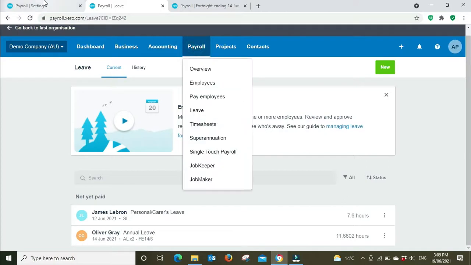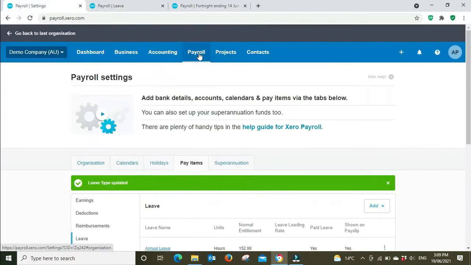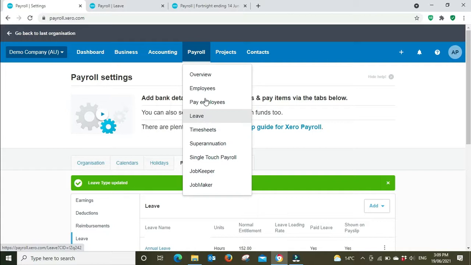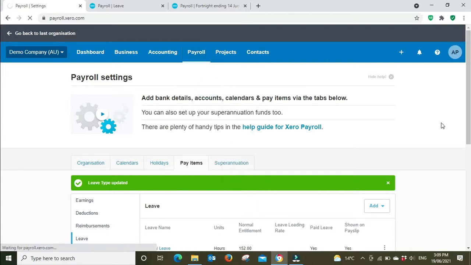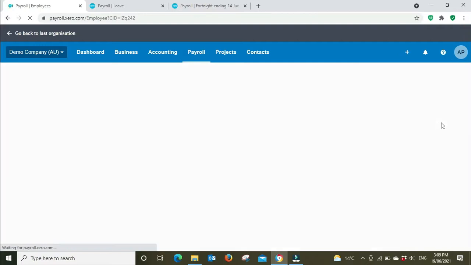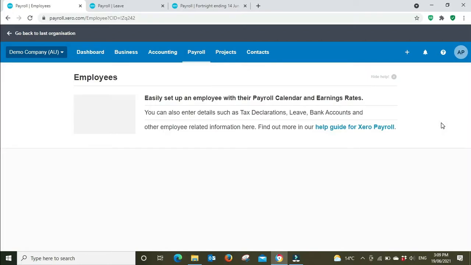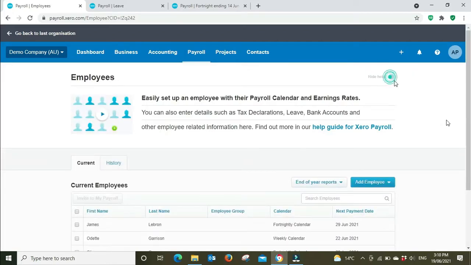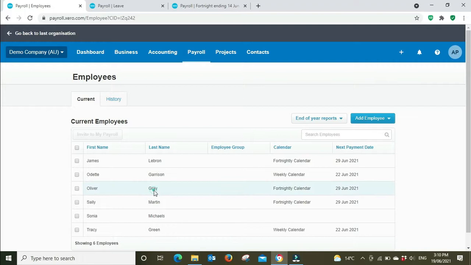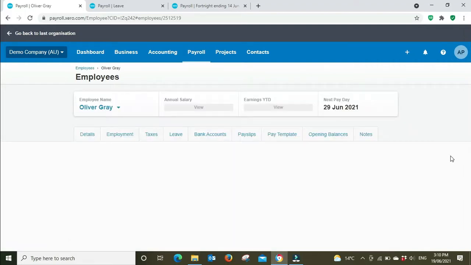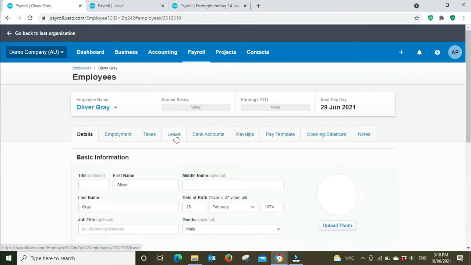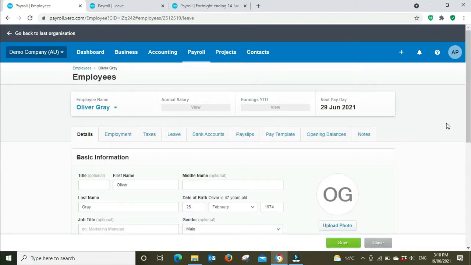Now, if we go back over to the leave balances, we'll have to actually go to a different screen for that. I'll do it over here. I don't think we need this window anymore. So we'll go employees, Oliver, Leave. We're going to have a look at his balance.